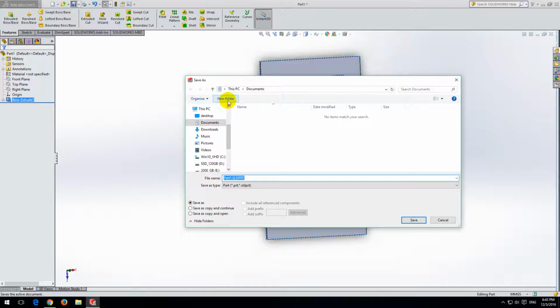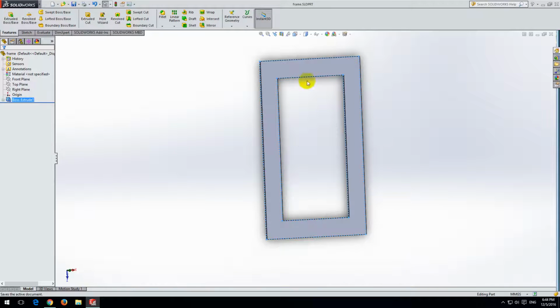Okay, that's fine. Let's create a new folder here. New folder, let's call it door, for example. Press enter. Enter again to enter that folder. Let's call this file also frame. So enter frame there and click save. Okay, so this one is saved as a file.